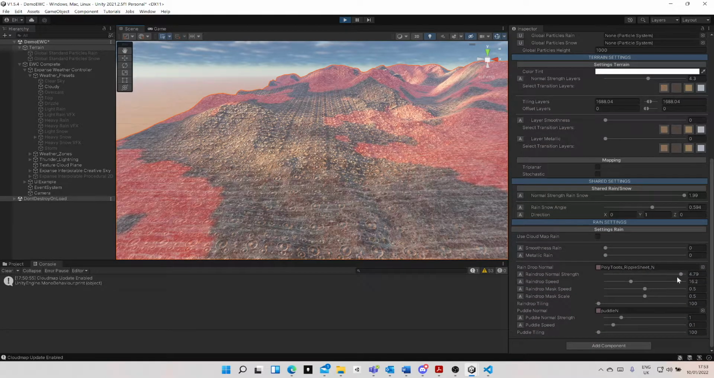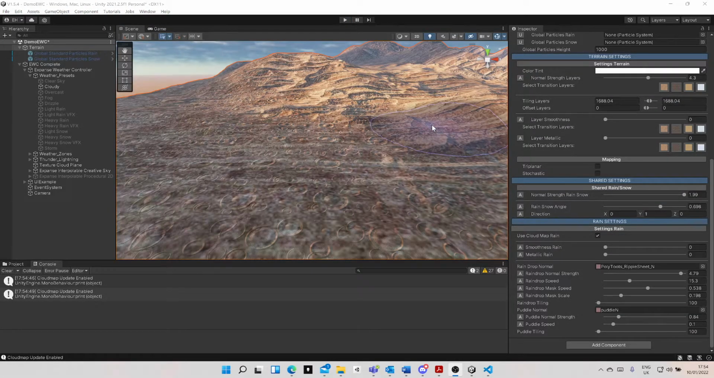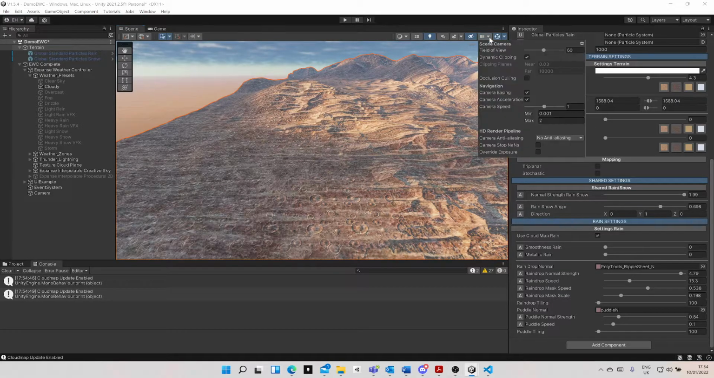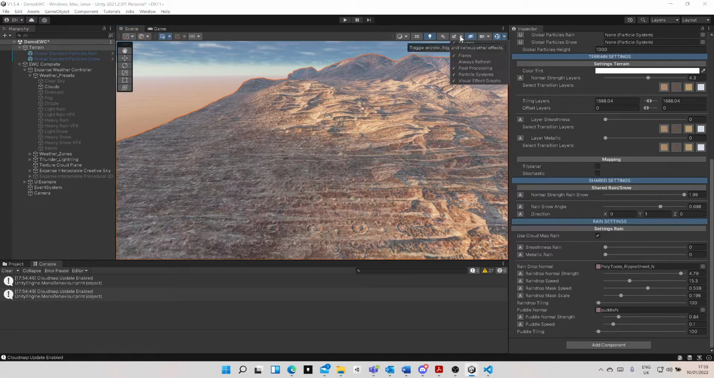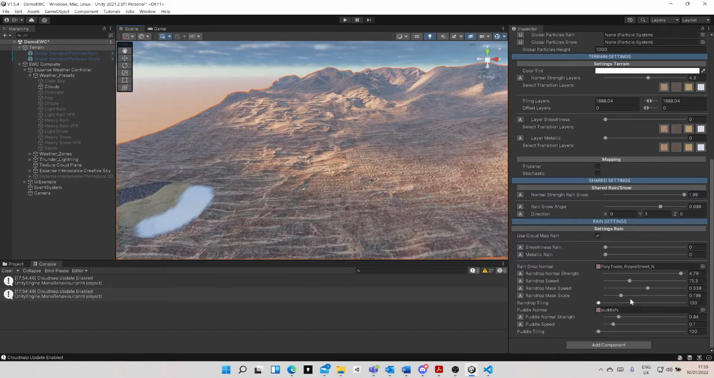Let me just pause it while I sort out the parameter here. Yeah, I figured out why it wasn't working, because obviously I've got the refresh off. The auto refresh, where is it again? Always refresh. There we go. So we've got some raindrops. Let's turn the normal strength down a bit, and the puddle normal strength as well.